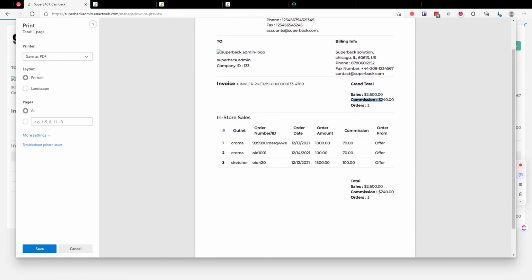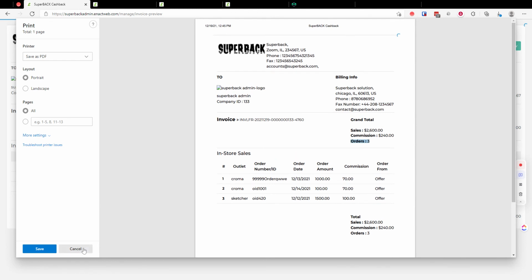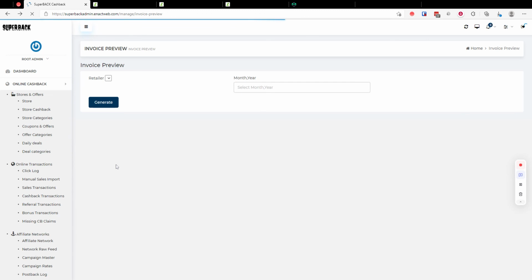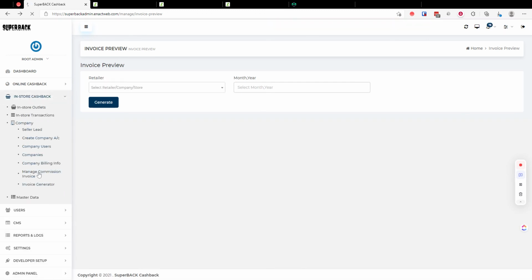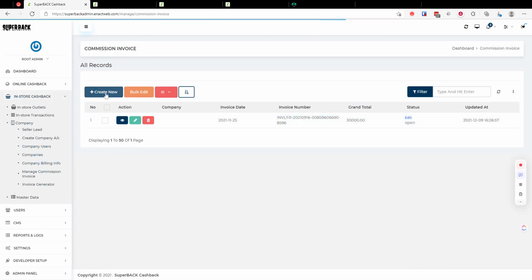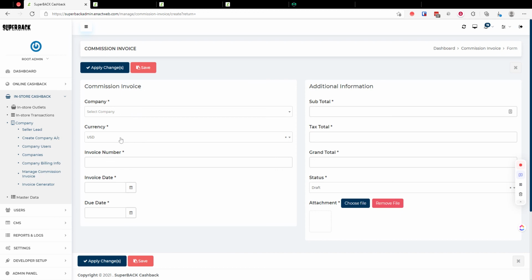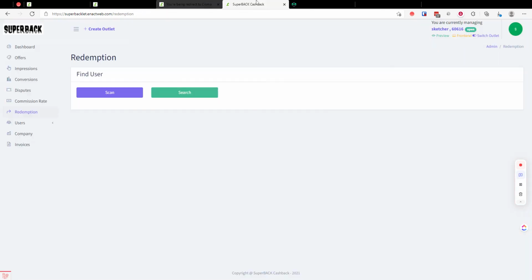What are the sales? What is the commission that you're doing? How many orders have been received? And you can just save this. Once it is saved, go back. You can create new, select the companies, upload the invoice, and it will reflect under the outlet panel under the invoices.